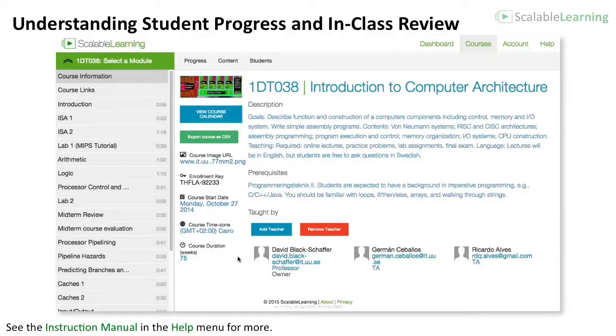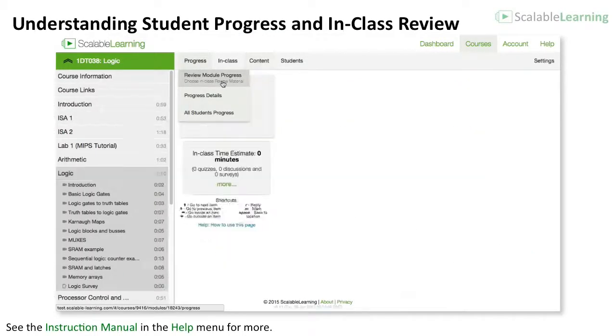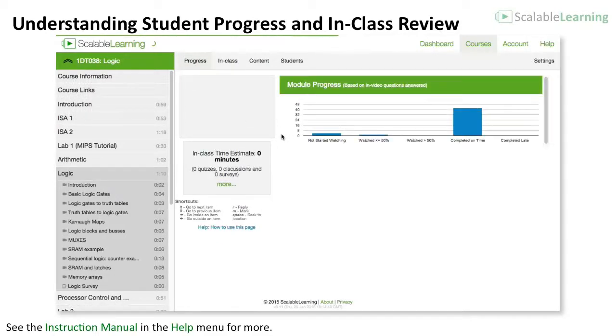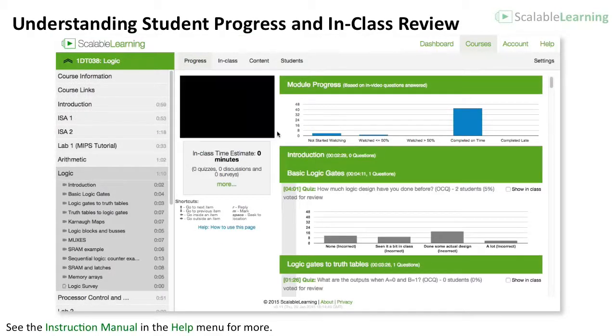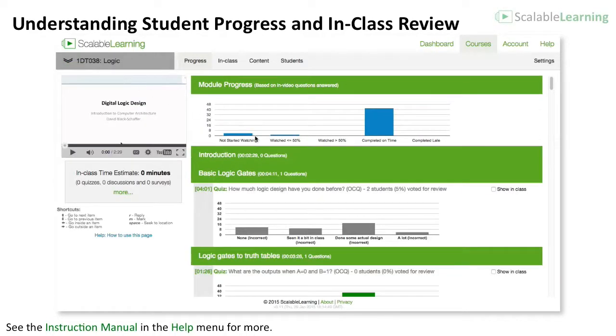To review students' progress, you're going to first go and select the module that you want to review. And once you've selected it, you can then go to the Progress menu and choose Review Module Progress. When you choose Review Module Progress, it will load how the students did in the module online. You can go ahead and hide the course contents over here to make it larger.